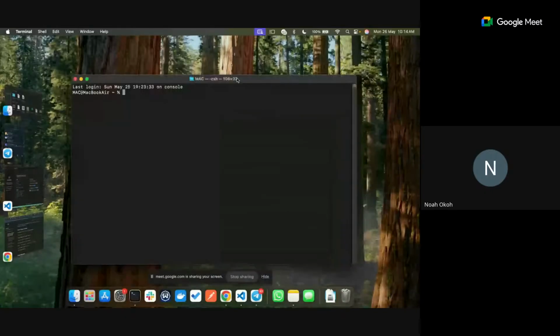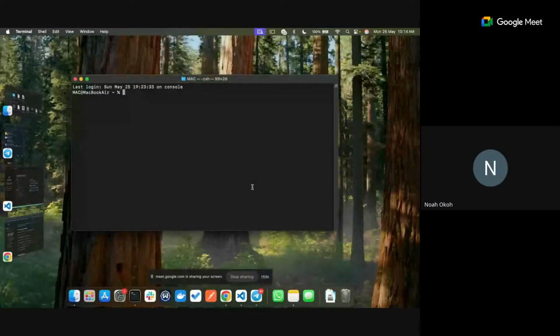Is this clearer for everyone, or should I still zoom in? Can you guys see my terminal clearly? We can all zoom in from our own ends now. Yeah, okay. First, Cargo version.